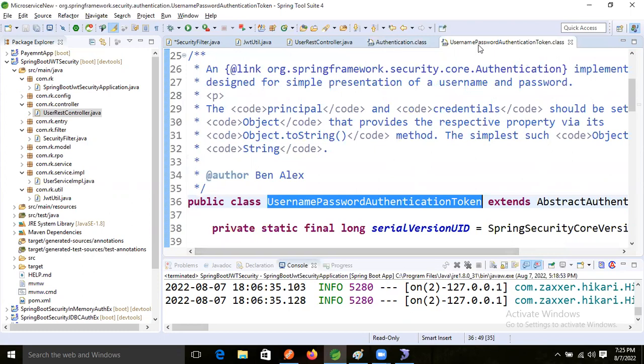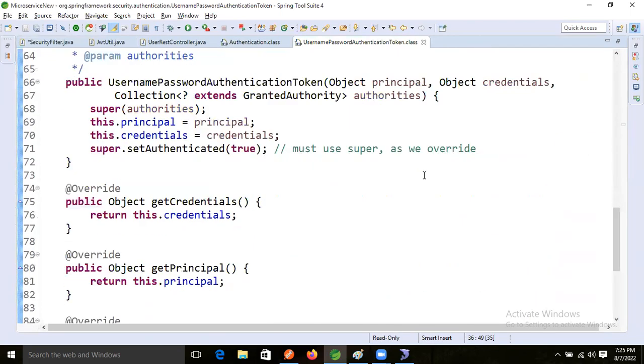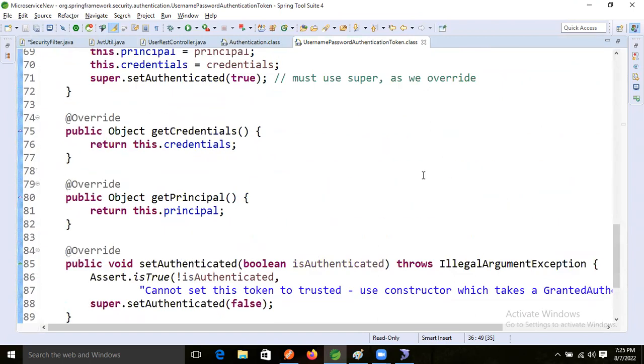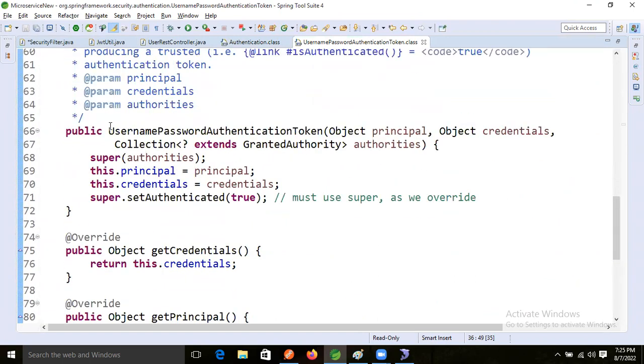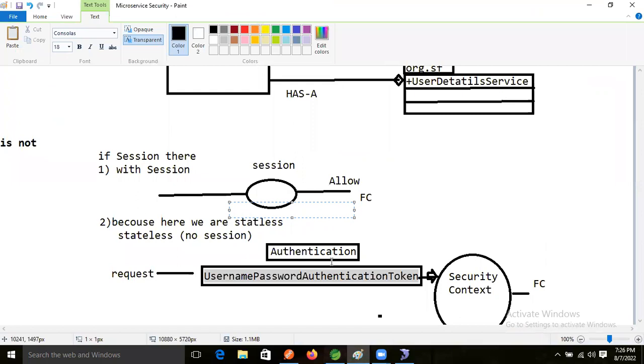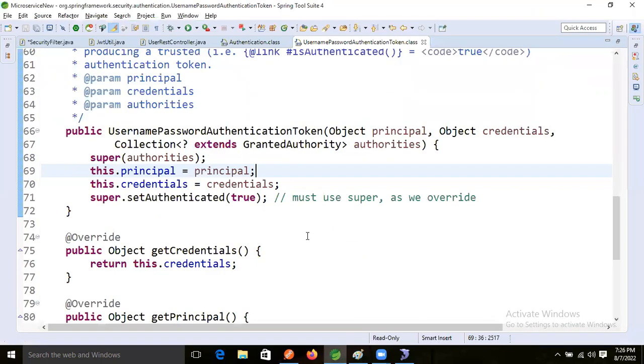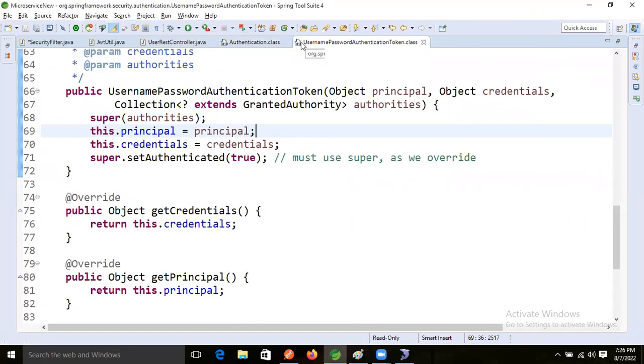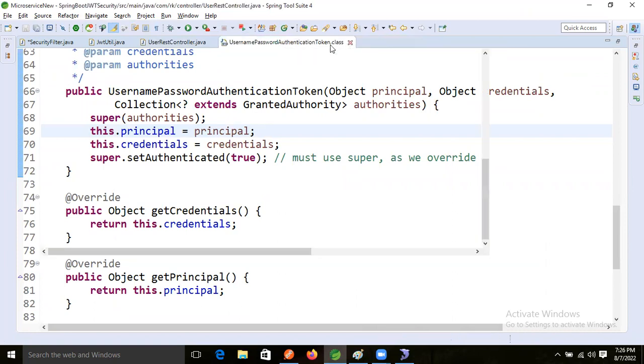It has one constructor. We will take that constructor's help. It takes username, password, and granted authority. It needs three things, friends, right? It needs three things. Now come inside that.